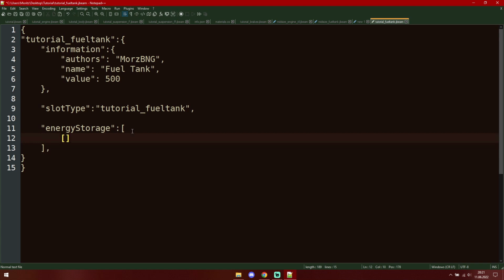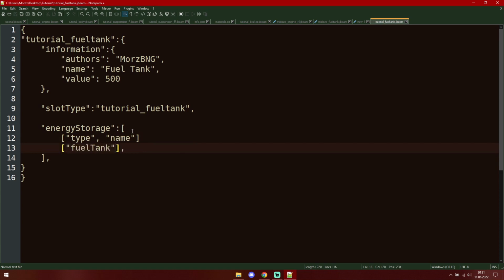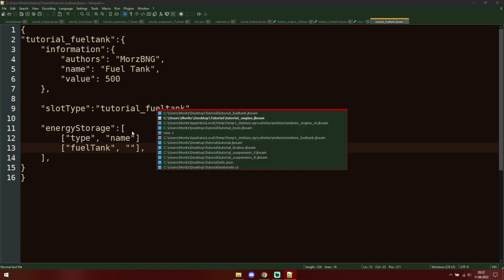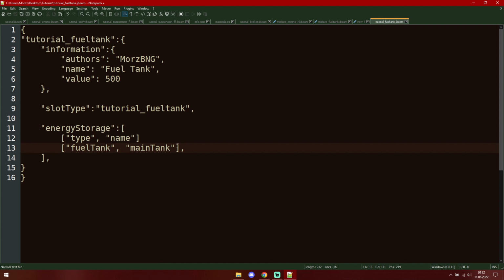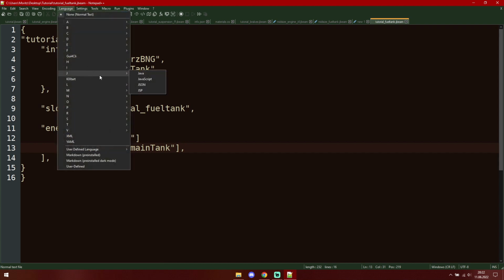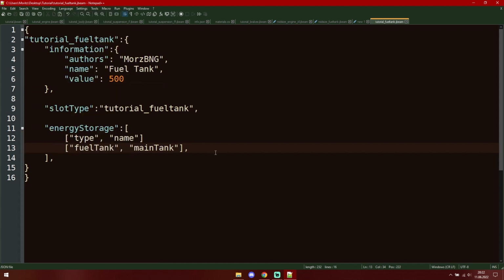We get the type and the name of it. Type will be fuel tank, but there also is electric battery or N2O, so NOS tank. And name, just as we said earlier, is going to be main tank. Well, technically it's all the way around. Yeah, with that, yeah, it looks better.